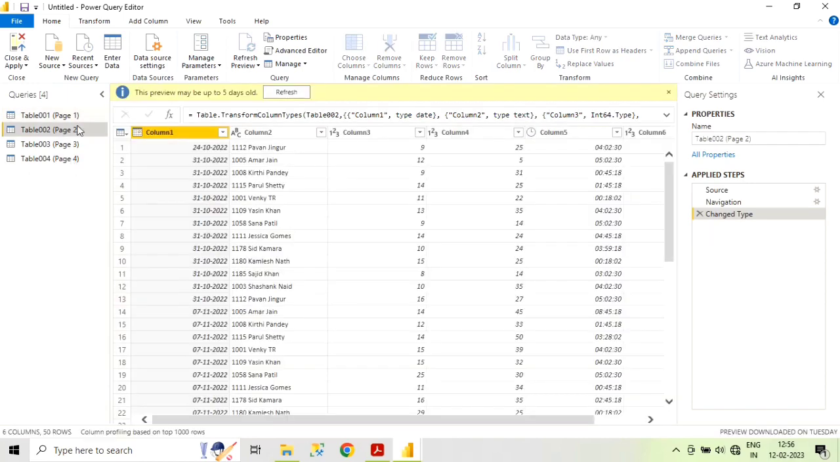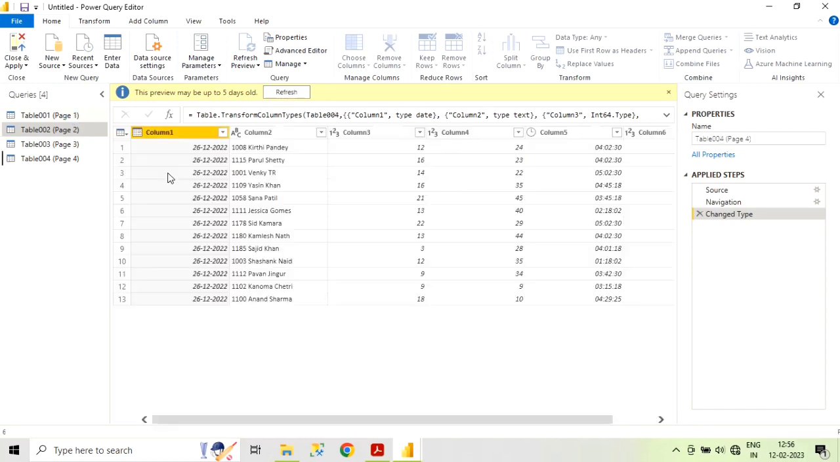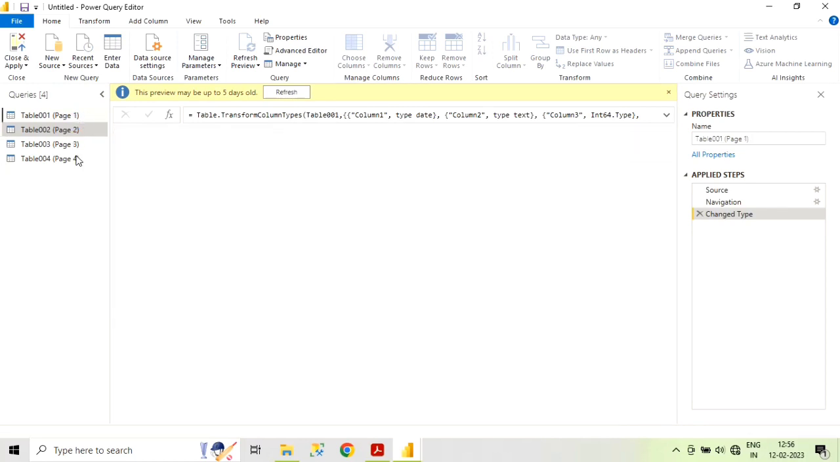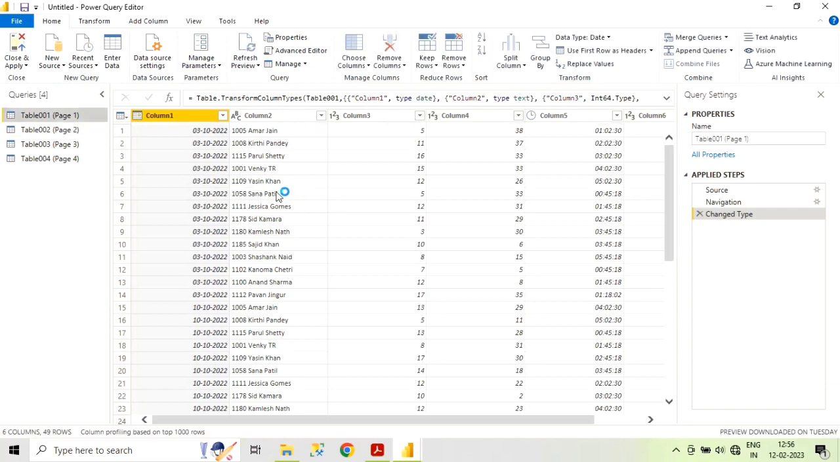The next step will be that we need to append this query. Append means all the 4 tables should come into one page, right? So for that we will use append query. These are all the editors we have. If you see here, we have two queries, one is merge, one is append. Merge I will show you later, because that will just add a new column. Append means adding data below what you have.